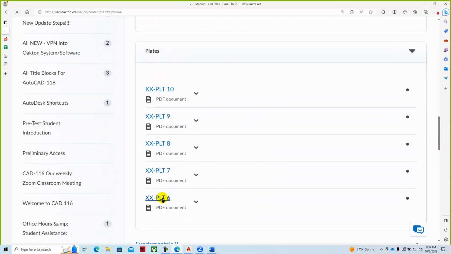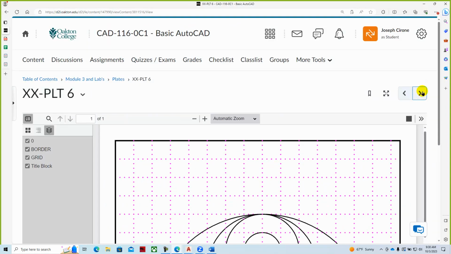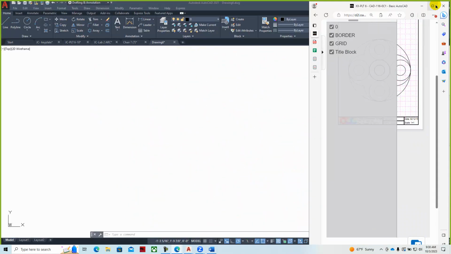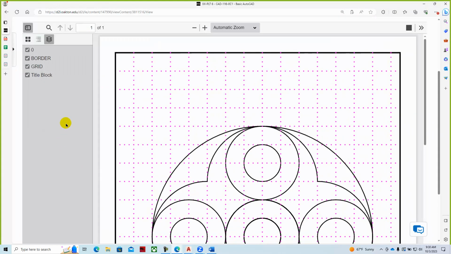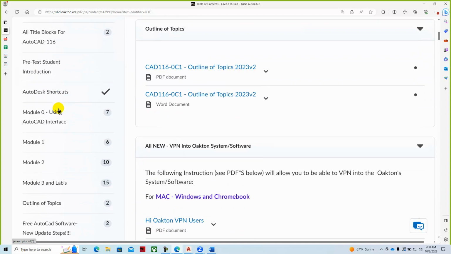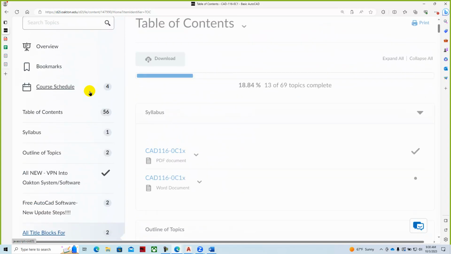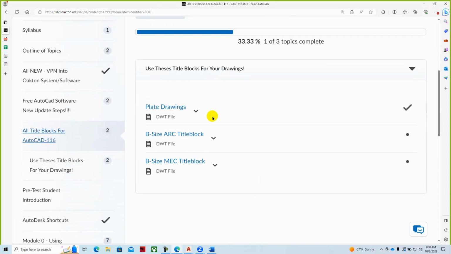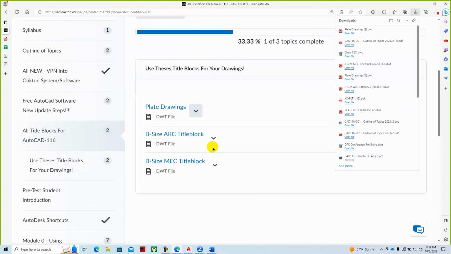You could actually continue on the first one and just add layout tabs. And so here's what the first one looks like. And what I'll do is I'll just scoot this over, and then we want to download the template for this exercise. The template for Module 3 is this one right here. So we download this plate drawing template and we open it.